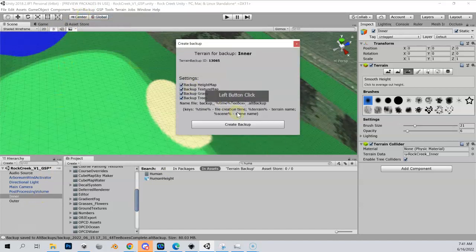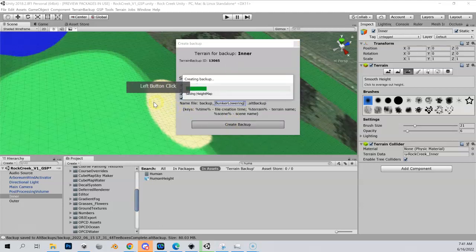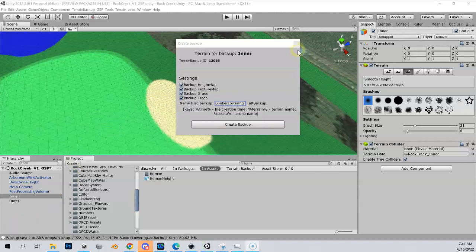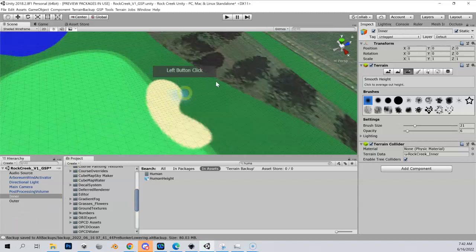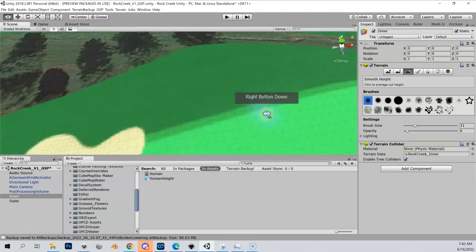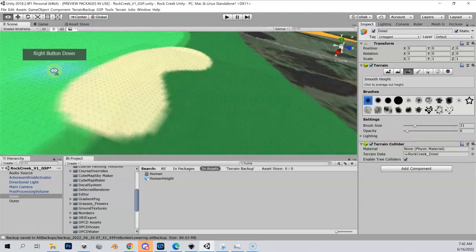I'm going to create backup. And I'm just going to call this, I like to give it, I'm going to call it pre-bunker lowering. That way, if I screw up, I can go and it has a good description. So create a backup, and that'll save. Give a pause for a second. Okay. Now we're going to find kind of like a good angle to look at here.